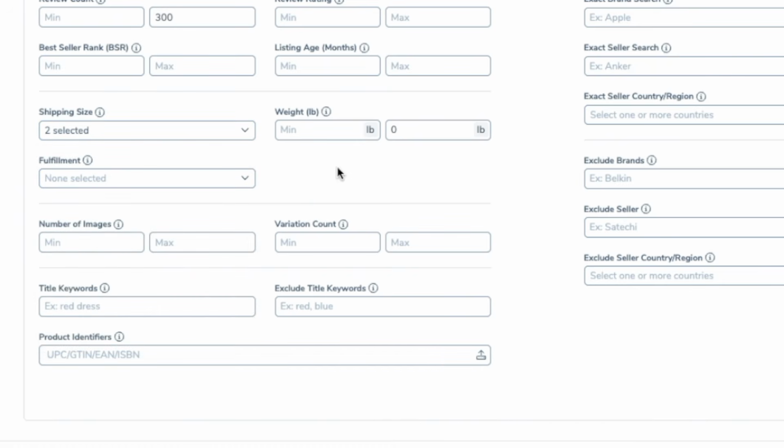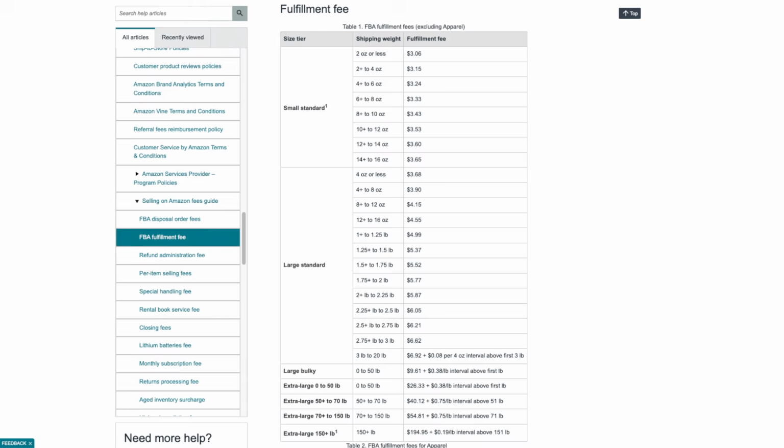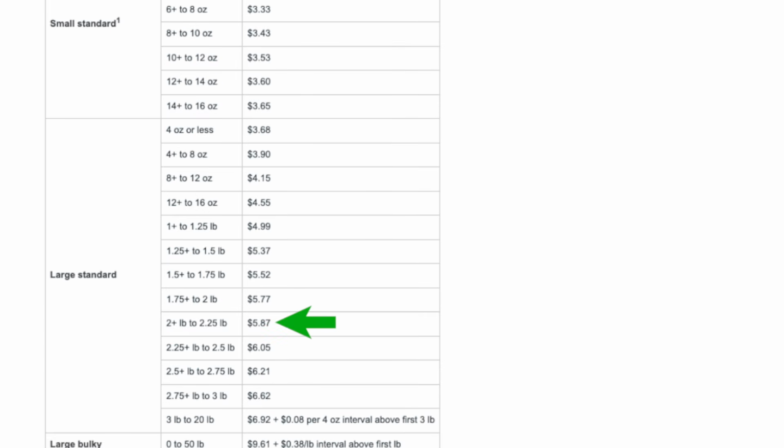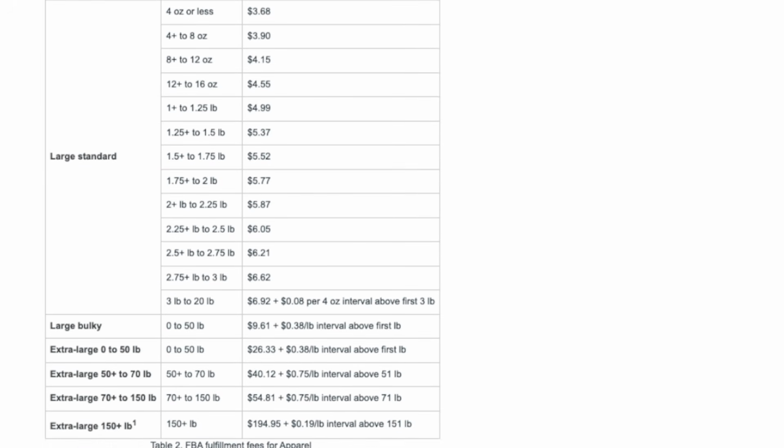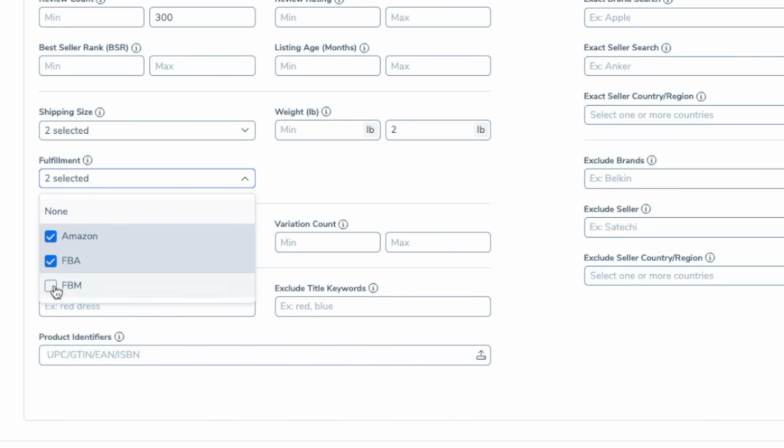And for the same reason, I suggest keeping the weight 2 pounds or less. You can see here on the fulfillment fee schedule, once you get to around 2 pounds or more, the fees really skyrocket. It's $6 and up for large standard, and even more when you get to the oversized packages. For fulfillment, check them all.